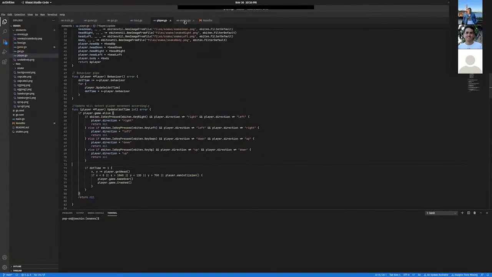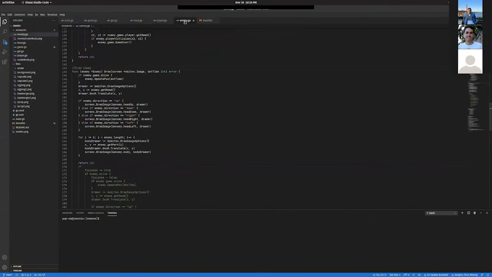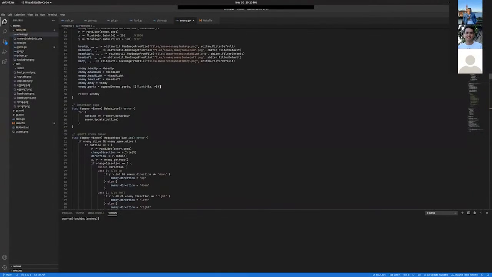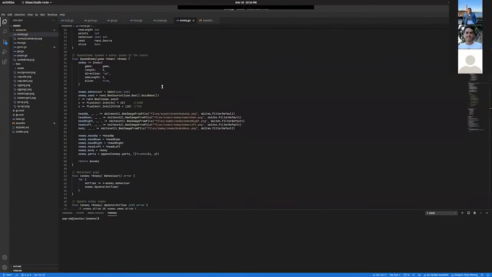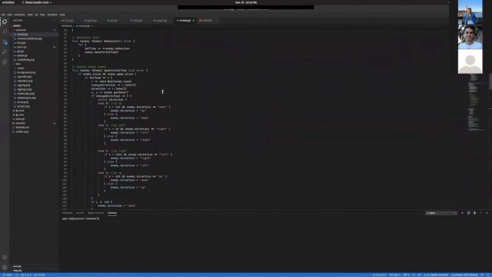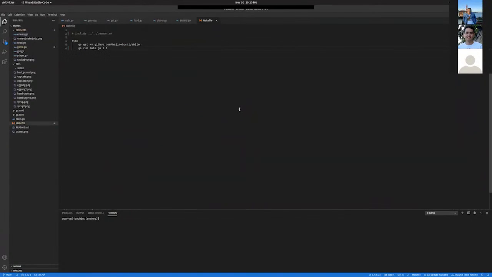Finally, for enemy.go, it's mostly the same as the player snake. The only big difference is that it cannot crash on the screen boundaries. It's programmed to avoid them, and it's going to choose its actions randomly. That's it. We're going to go to the demo.